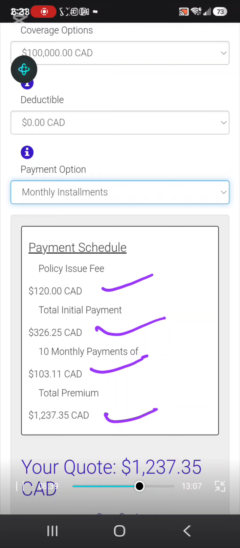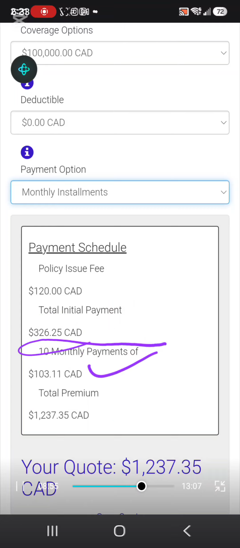So why the policy issue fee here? The policy issue fee is to change it from yearly to monthly. The first payment includes first and last plus 120. So when your parents arrive in Canada, the monthly payment will be 103 Canadian dollars. Let's say your parents are coming to Canada on October 1st. You already paid 326, two payments and the policy issue fee. When they arrive in Canada, the next payments will start, right?